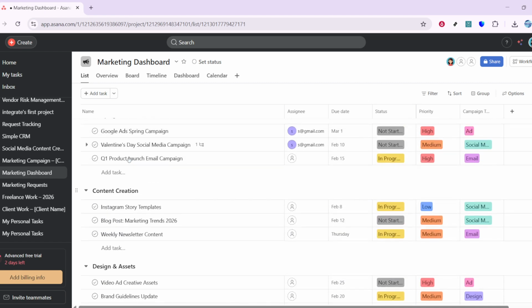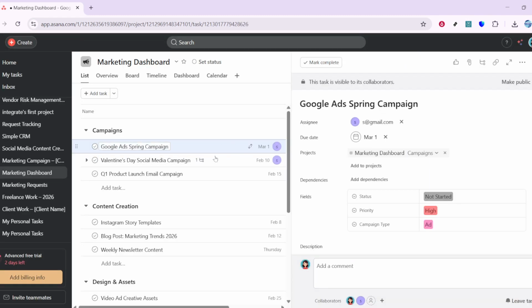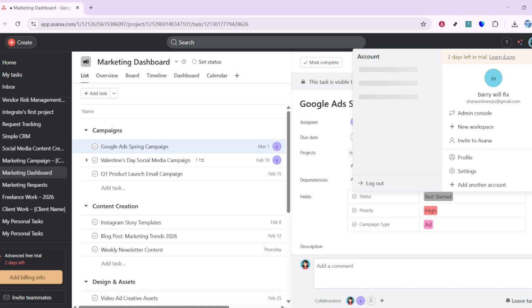Start by opening Asana on your desktop and navigating to your workspace. If you're part of multiple workspaces, make sure you're in the correct one, so you're looking at the right set of projects and tasks. You can confirm this in the Workspace selector near the top of the interface.